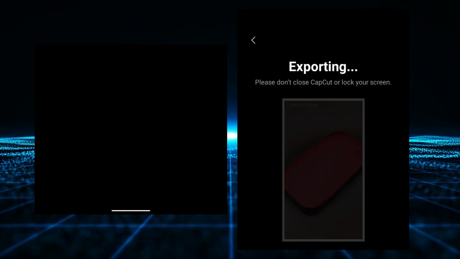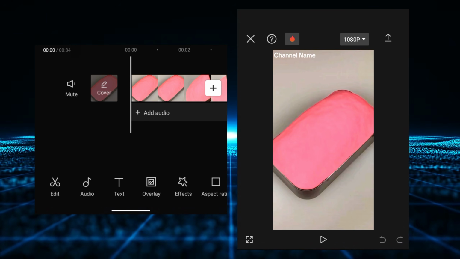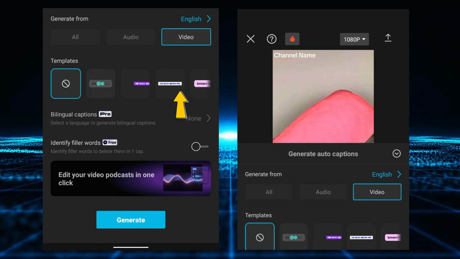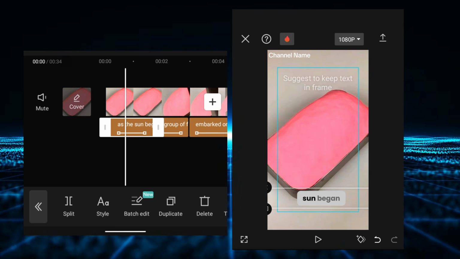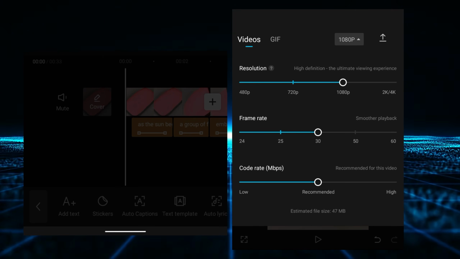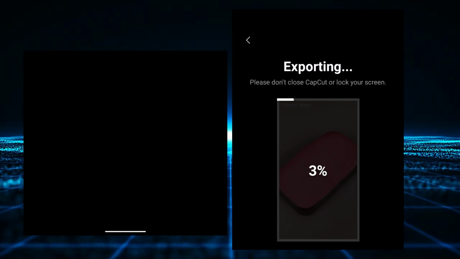Then click on Export and after exporting, again import this video in a New Project and go to Text and click on Auto Captions and choose any template. Then click on Generate and adjust the size of captions and place them accurately on the screen. After you have arranged the captions, then again export the video in 4K and 50 frames per second. And here our video is ready.